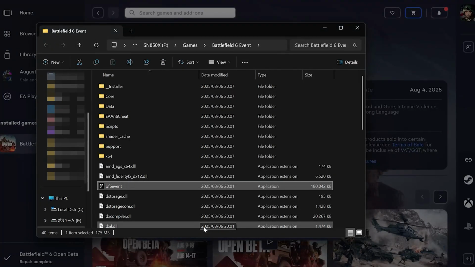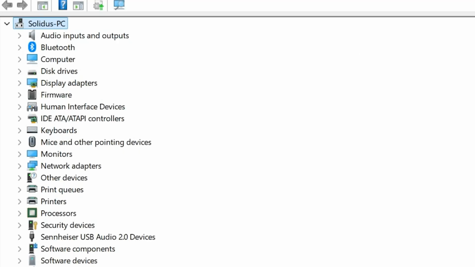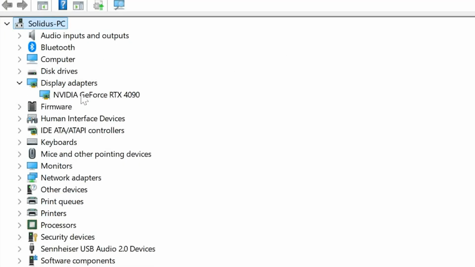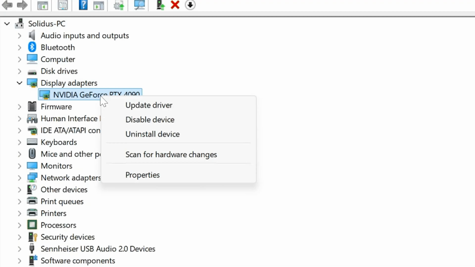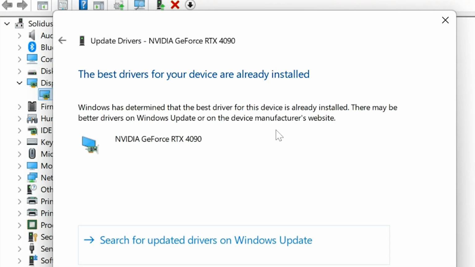Solution 3. Open the Start menu, type in Device Manager, and open it. Expand Display Adapters. Right-click your GPU and select Update Driver. Choose Search Automatically for Drivers. Wait for it to update to the latest version.